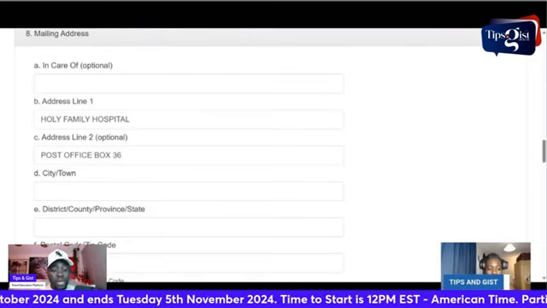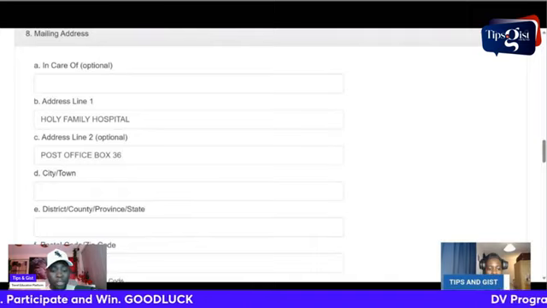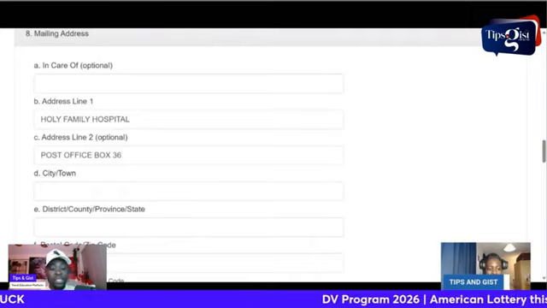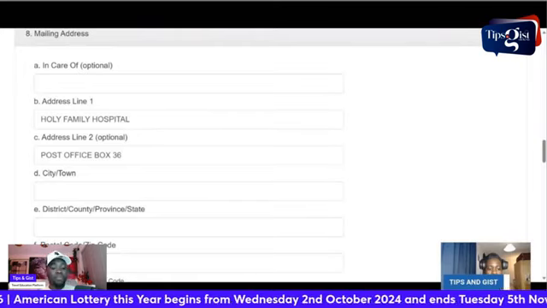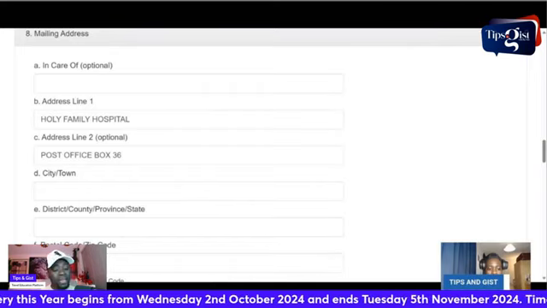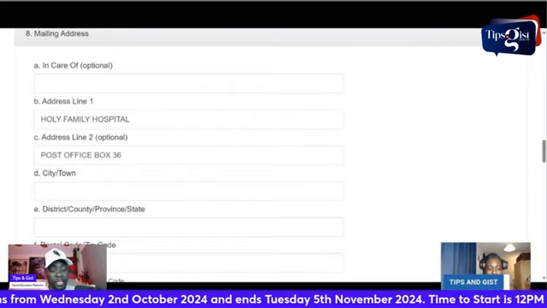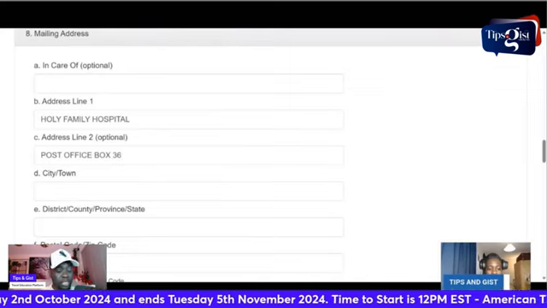So for instance, I'm using Holy Family Hospital, a workplace. So a nurse filling this form can use their workplace, a hospital, as their address. So address line 1, the B section, I enter Holy Family Hospital. Then the C, the optional one, I enter PO Box 36. Then the D, I can enter the city over there, because D is city. So the city is Techiman. Then the district is Bono East.